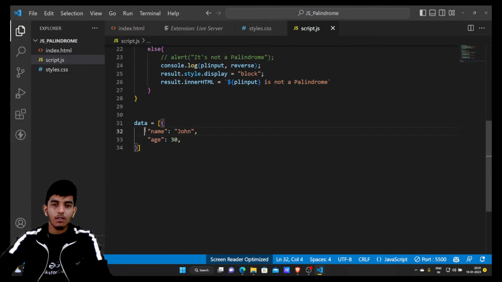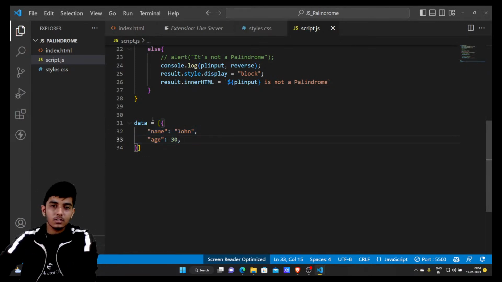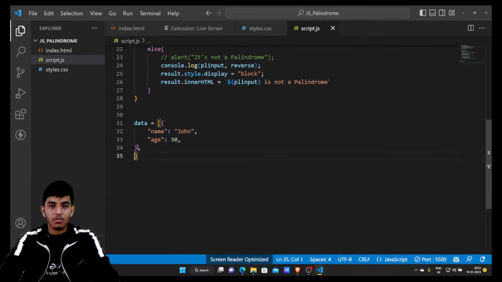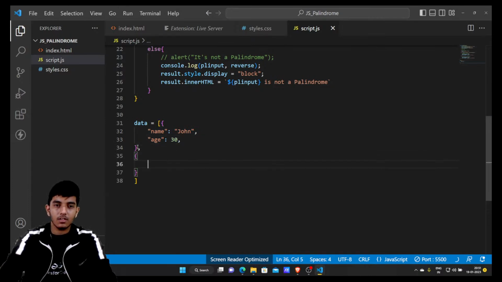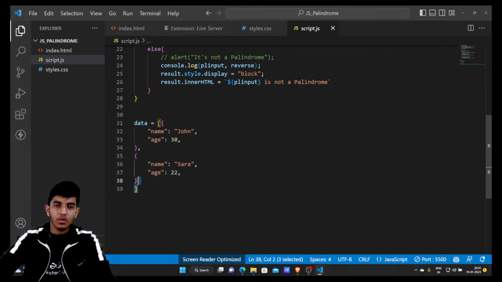So now you can see that we have name equals John, age equals 30. I'm just clearing your doubts. So this is my JSON formatted data. Suppose we have another object, name is Sarah, age is 22. So how can you access these?